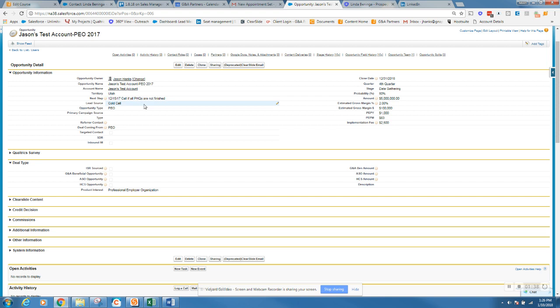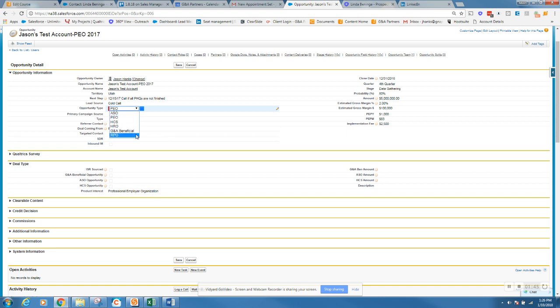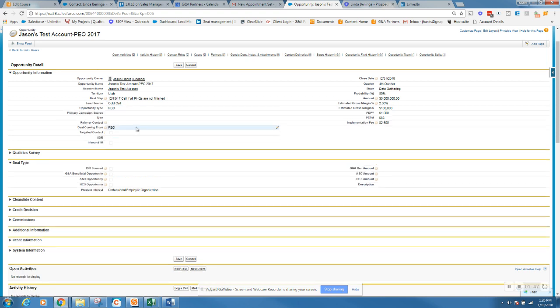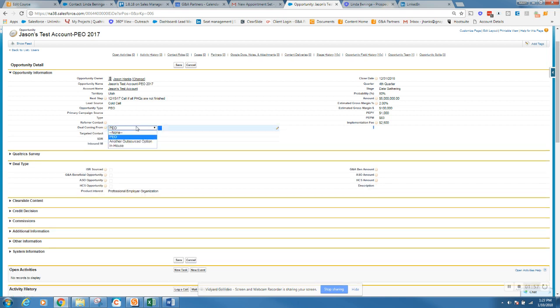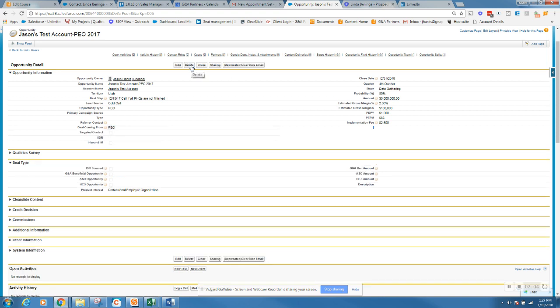Lead source will come over from the lead itself. The opportunity type is basically what product you're selling. And then, a lot of these as well, if there's a referring contact, or if it's from a TA broker, it'll require you to put that in there. Where is the deal coming from? Is it another PEO? Are they doing something else, or is it all just in-house? We want to know that information.